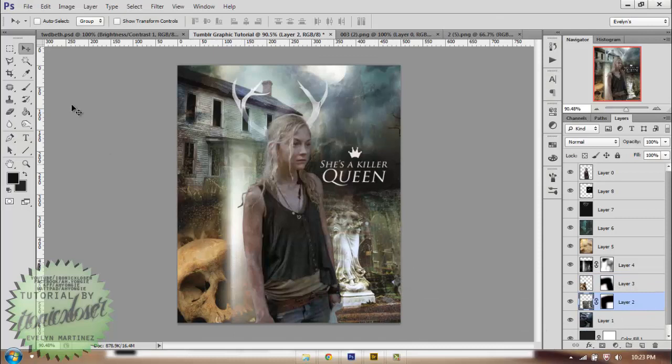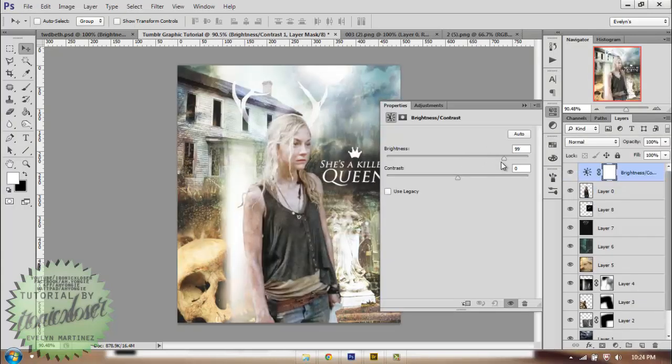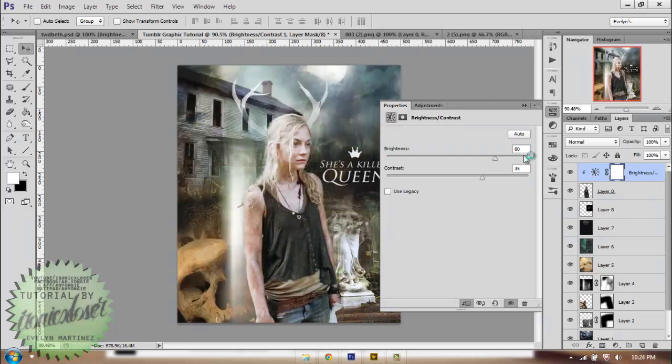Now my image of the girl is a bit darker, so I'm going to add a brightness and contrast. So I'm going to Adjustment, Brightness and Contrast. I'm going to do about 80 brightness and about 35 contrast. And then I'm just going to hold Alt and make it a clipping mask so that it only brightens her up. Now we have that done.